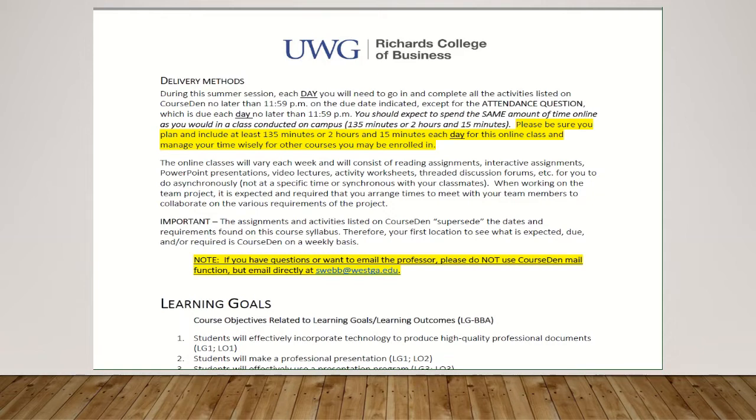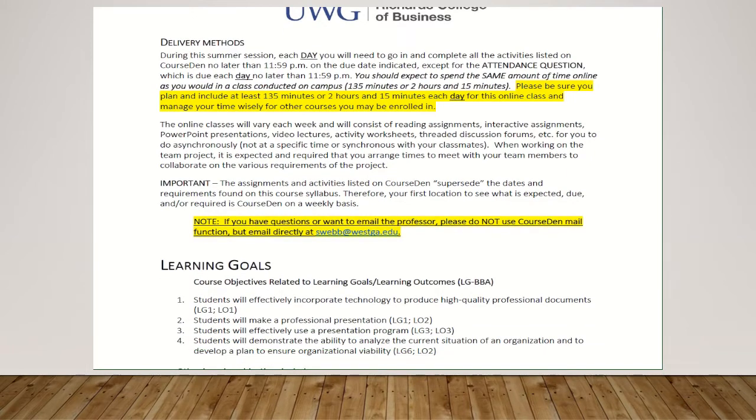Each class will take up about 2 hours and 15 minutes, which is what you would normally spend in a class each week. So you need to make sure you plan for that each day, and you'll see within the course syllabus how this works out. However, some days may be a little bit more or a little bit less depending upon what you're doing, because it does not include the actual readings. But I try to make it as manageable as possible.